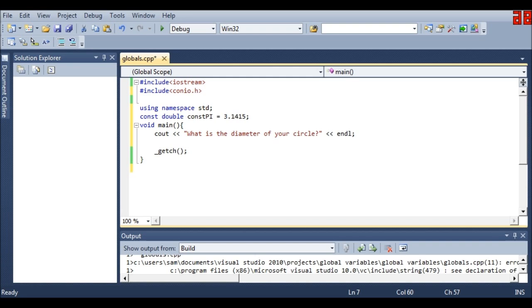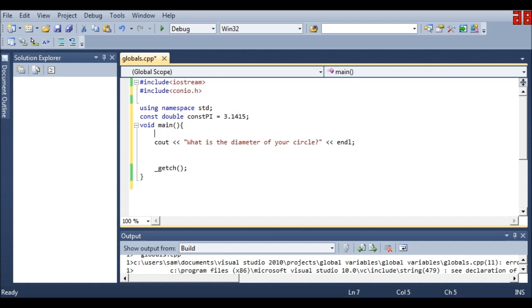But whatever. So now that we've asked them for that, we're going to want to get something from them. So let's just go ahead and declare a variable. We'll call it int diameter, and we'll just cin diameter. So whatever they type in is going to be stored in diameter.